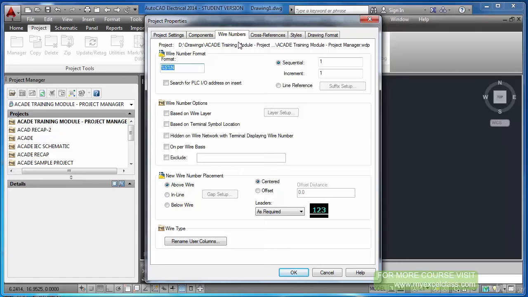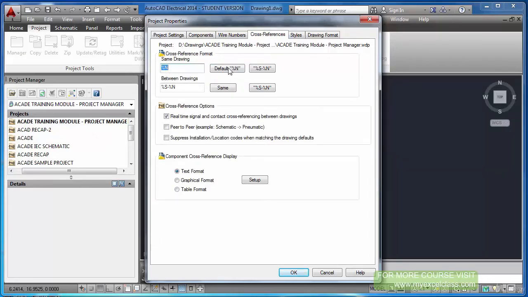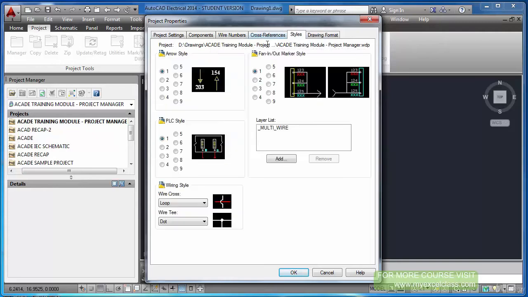Again, the wire numbers. What should be the format of wire numbers? These are all options related to wire numbers. One is component, wire numbers. Now cross-referencing. Again, I am not going to change this. Let it be like this. Okay. We will cover components, wire numbers, everything in detail. Then we will come back to these particular formats. We will change the format, different styles. Then you will be quite clear.